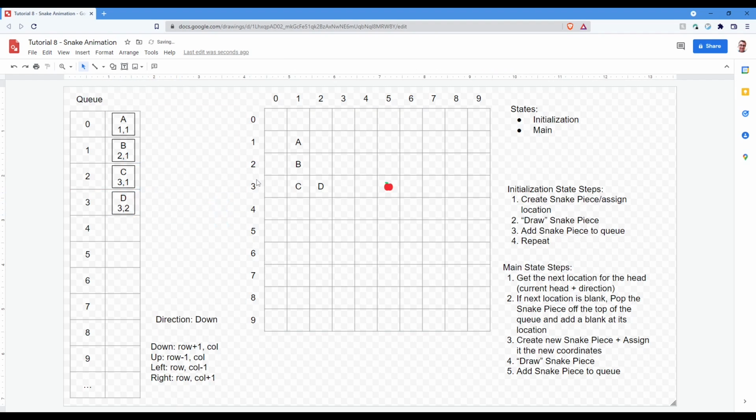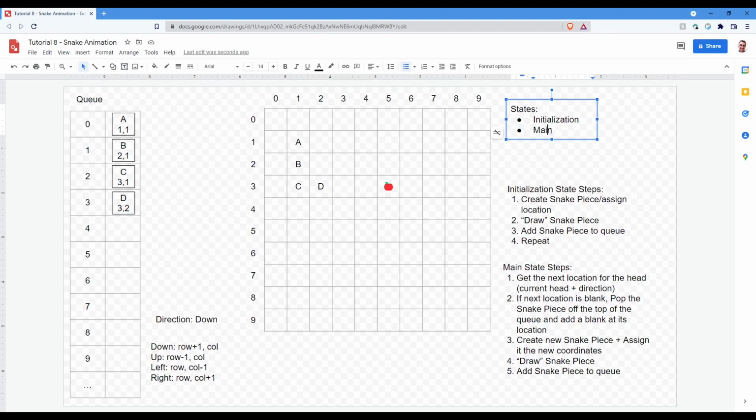All right, so technically at this stage we would perform a refresh, and then the board would actually show these things all on the board. Right now there's no refreshing or whatever. This is just a demonstration. So now we're on to the main state, which is a little bit different than the initialization state, because instead of drawing all the pieces, we're just moving one piece per turn, basically.